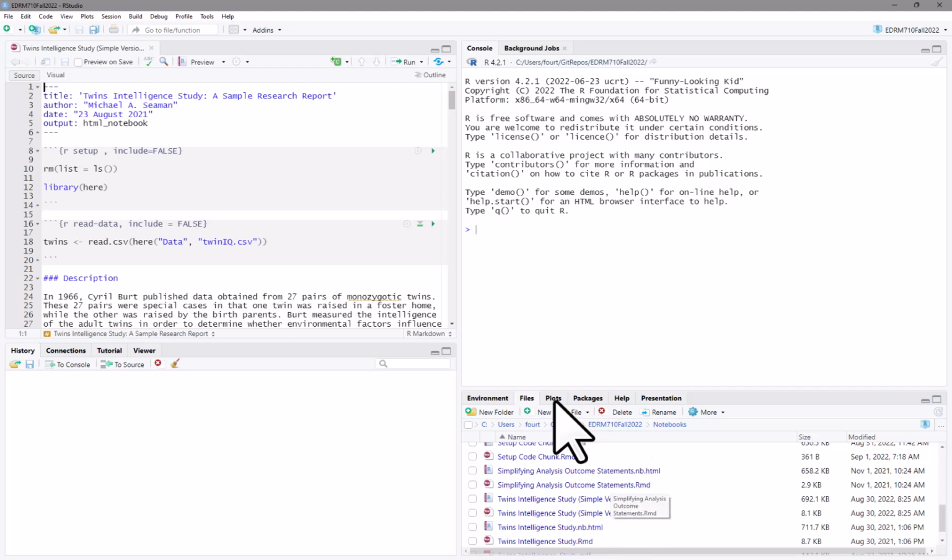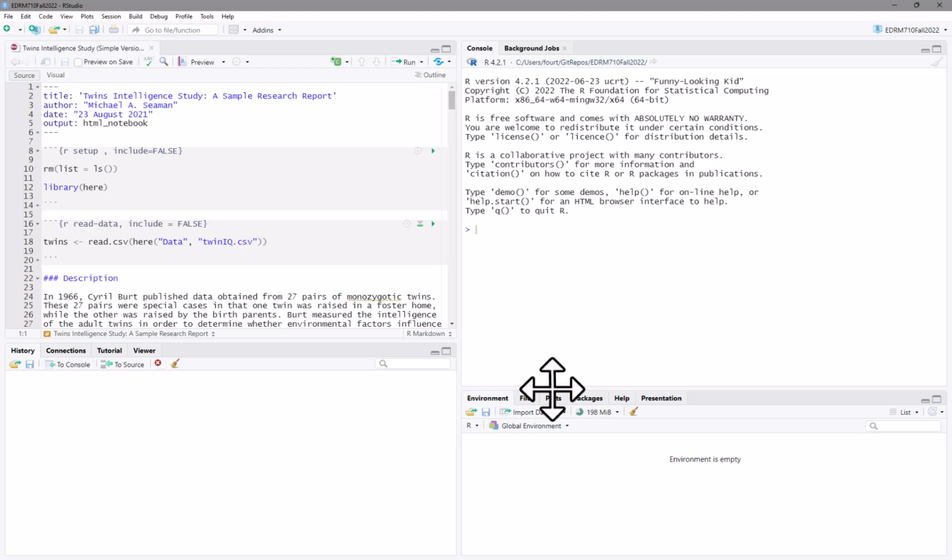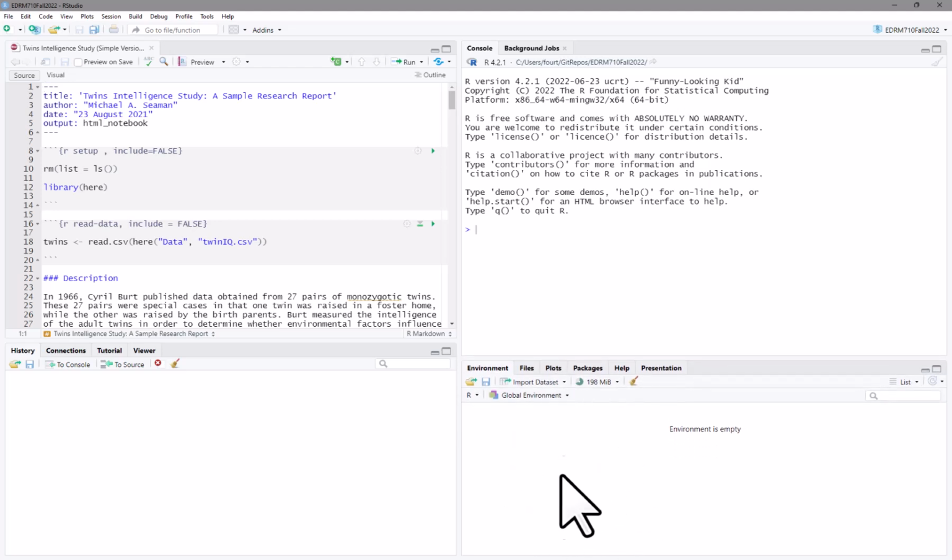And then I'm going to go over here just so that we can keep track of what happens in our memory. I'm going to click on the Environment tab, and that will allow us to see whenever we load anything what appears in the environment.